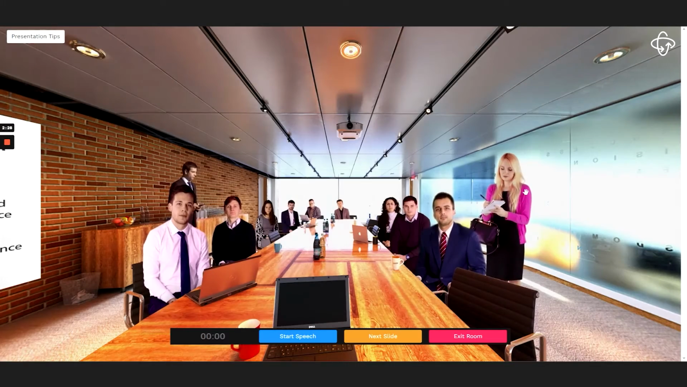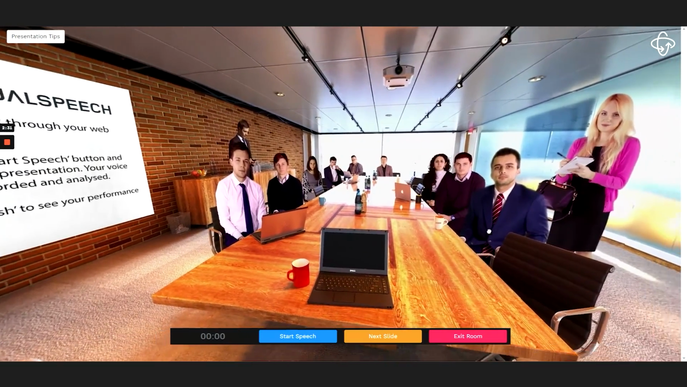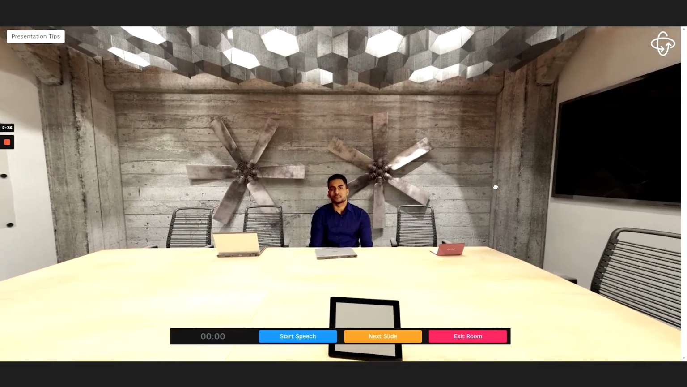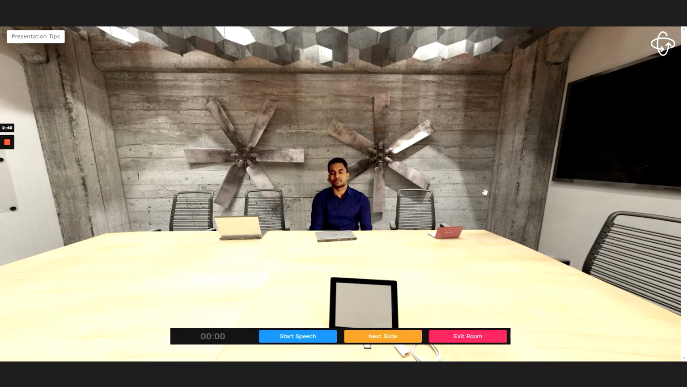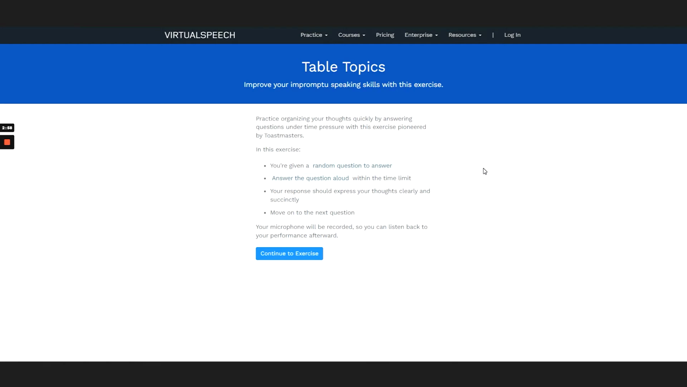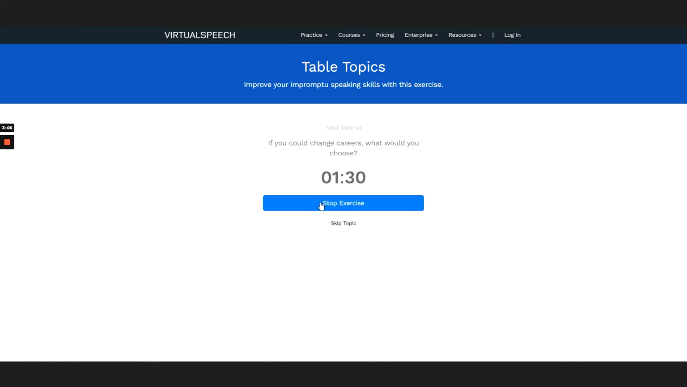As well as the conference room, we also have various other environments such as this meeting room here and this one-on-one situation here where you can practice, for example, interviews, difficult conversations, giving feedback, and various other communication skills. On the virtual speech platform, you also have shorter practice exercises, such as this table topics exercise here, where you would go through and you would answer 4 random questions, and then listen back to your audio recording afterwards to see how you've done for self-evaluation.